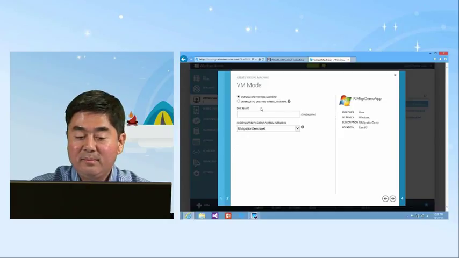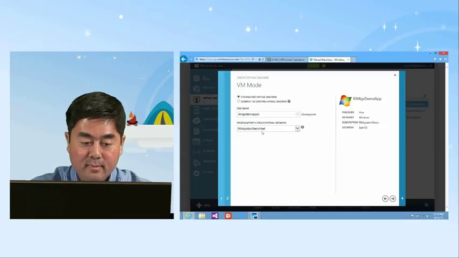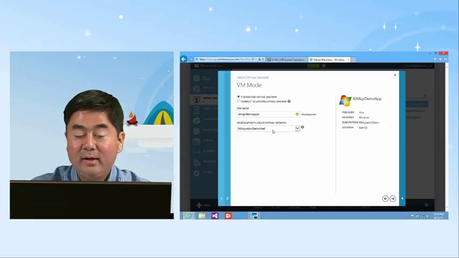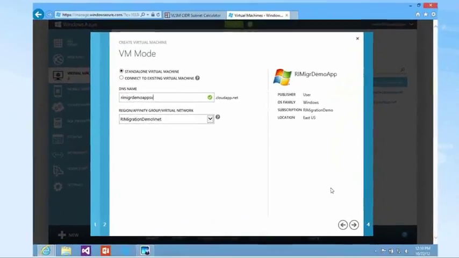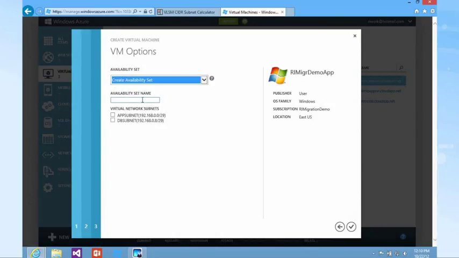Here the first image I'm going to create is going to be a standalone virtual machine, so I will give it a DNS name, and then I'm going to put it on my virtual network. And then I'm actually going to create an availability set for this. And then I would actually put this on my app subnet.